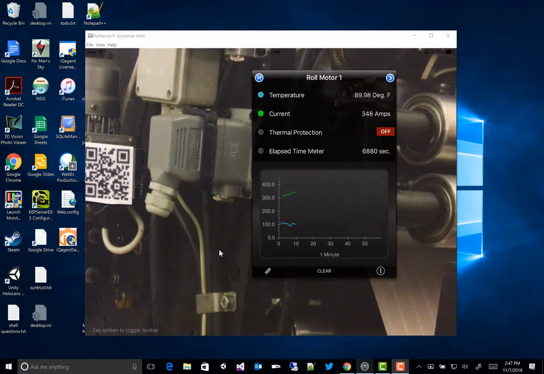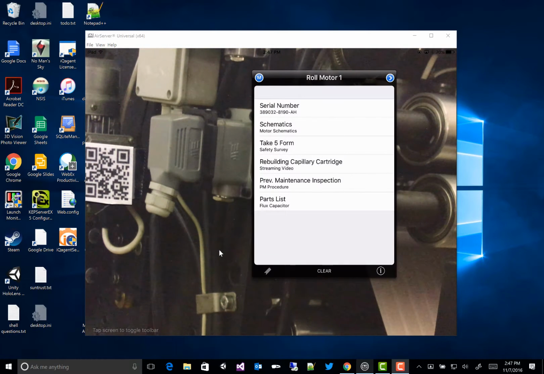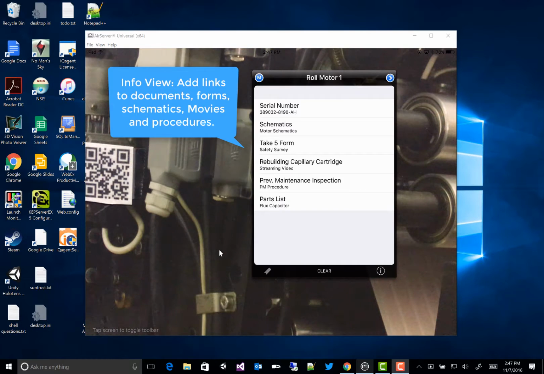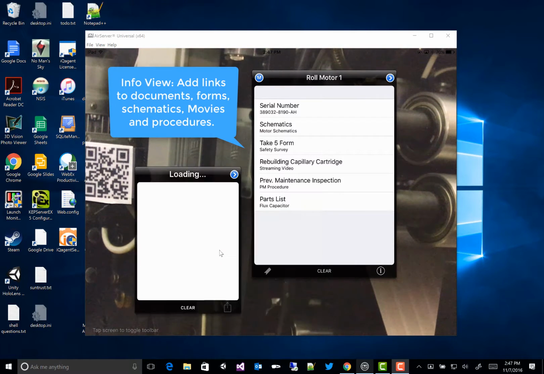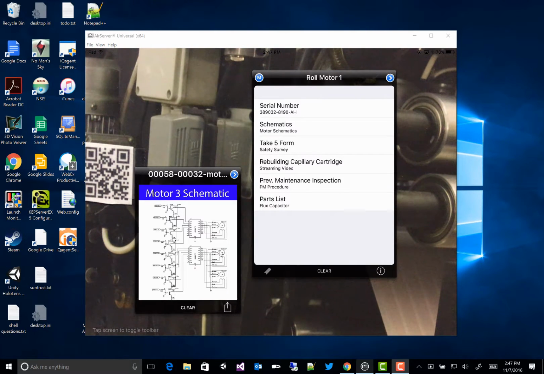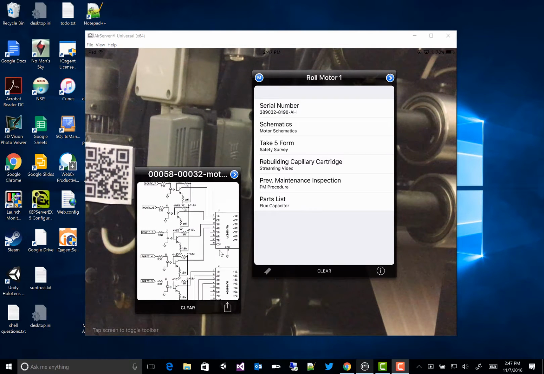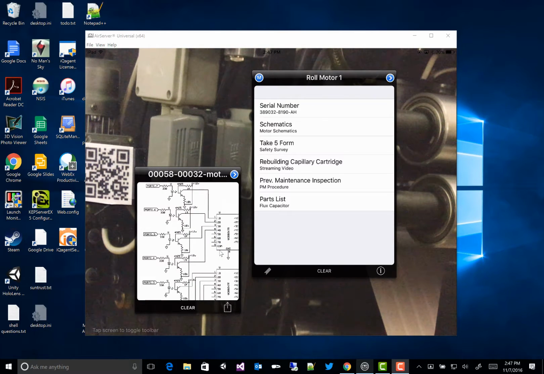And if I flip this over, I'll show you the info view. This shows us all of our documents, schematics, forms, things like that we have about this piece of equipment. So the whole point of iQagent is to give you data and resources relevant to what you're working on or where you're at in the plant. Today I'm going to take a little bit deeper dive and show you some of the other great features that we have in iQagent.